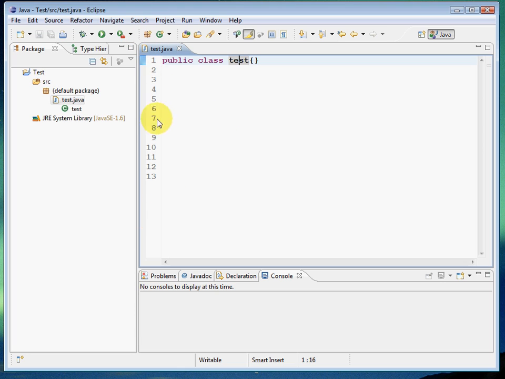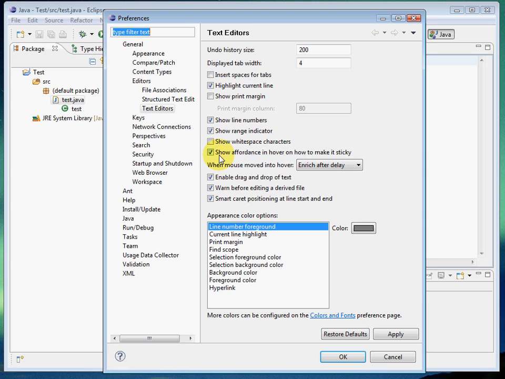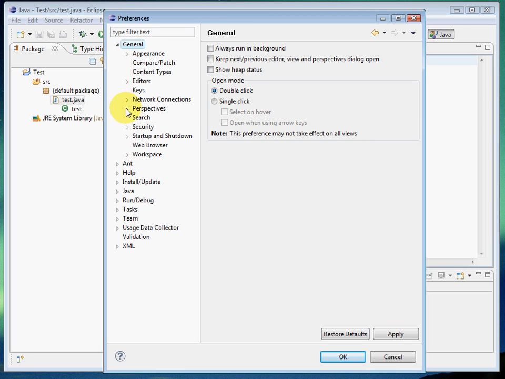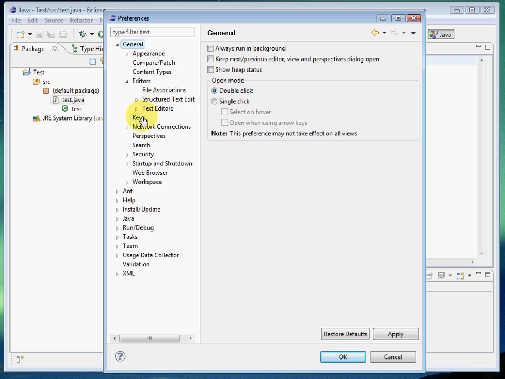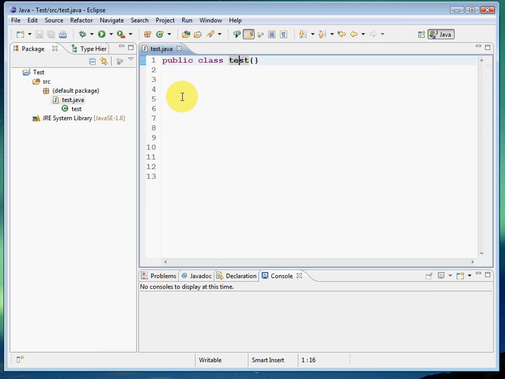Now as you can see here, I've already added the line numbers, but I'll go ahead and show you guys how to do that, because default Eclipse comes with these turned off. To do that, you're just going to go up to Window, down to Preferences, and in this area you go to General, and then Editors, and Text Editors. The fourth checkbox down here is show line numbers. Just make sure you check that, hit OK, and then you should have these line numbers here.